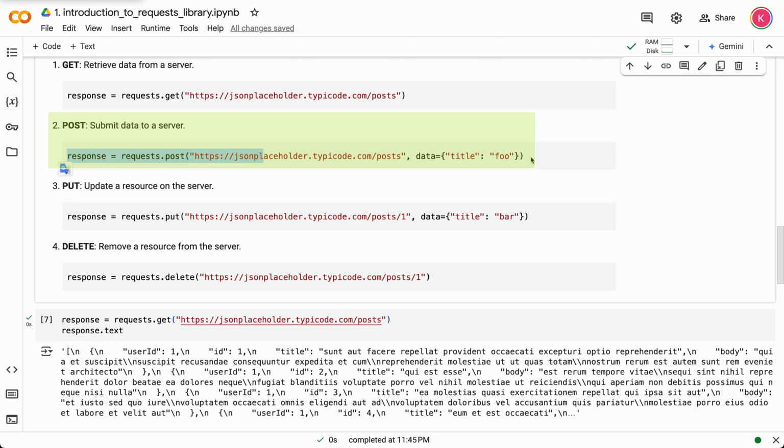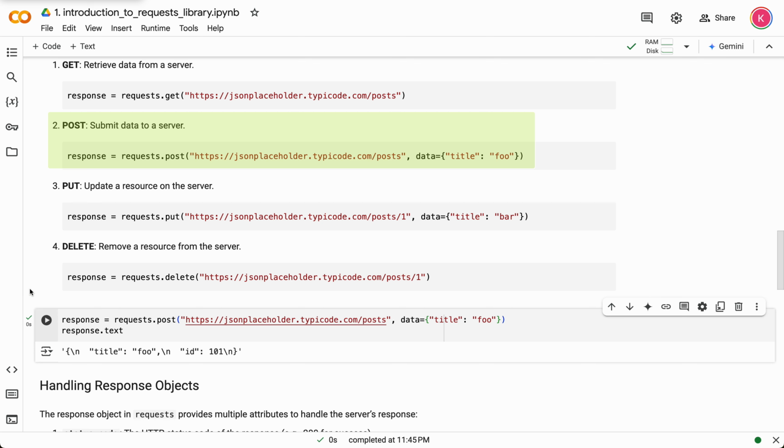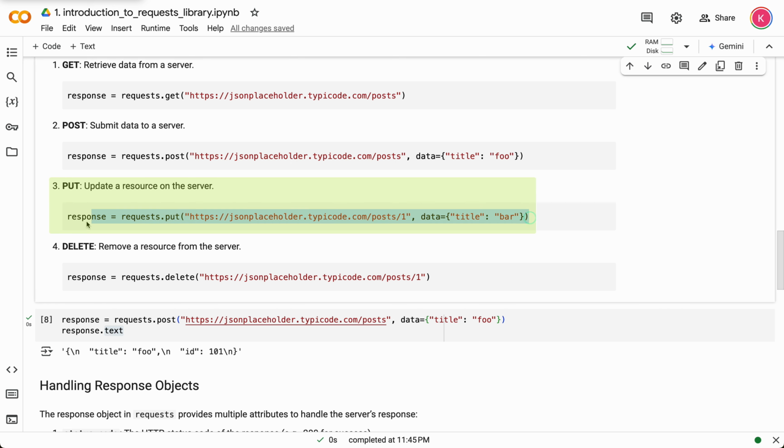It is commonly utilized when you need to send form data, create new resources, or interact with APIs that require input. For example, the code requests.post("https://jsonplaceholder.typicode.com/posts", data={"title": "foo"}) sends a POST request to create a new post with the title foo. Upon success, the server typically responds with a confirmation such as the details of the created resource or a status code like 201 Created.